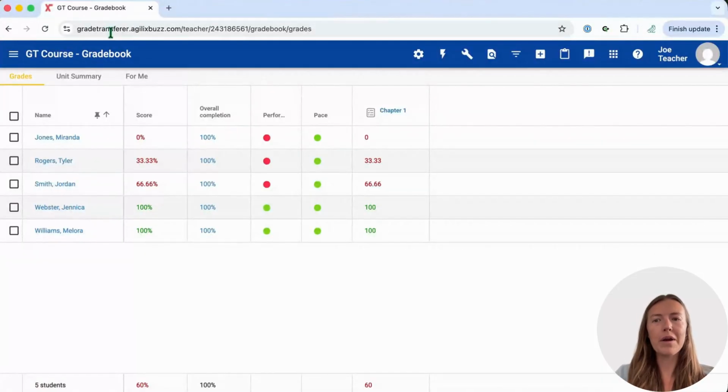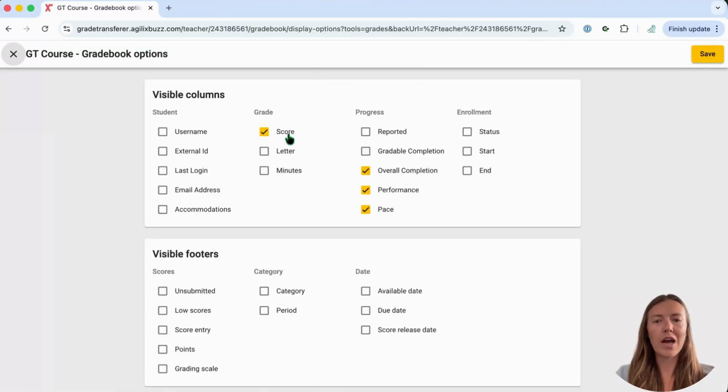The first one is the gradebook area. On this view, we can grab the score column. If you do not have the score column enabled, just go to your options and make sure to check score under the grade and then click save.